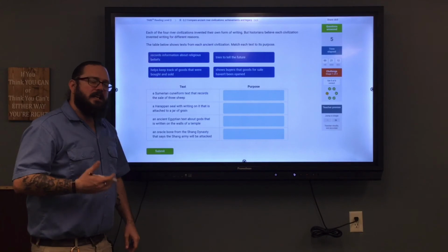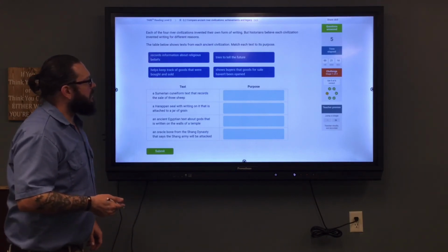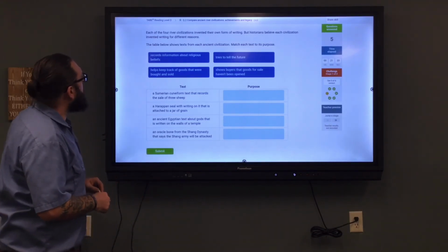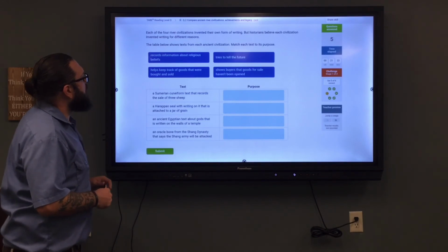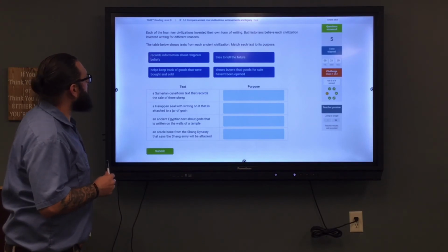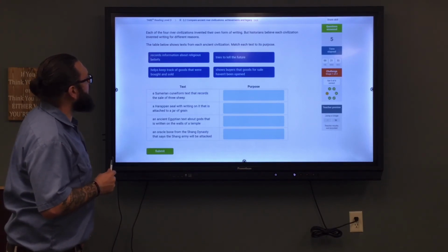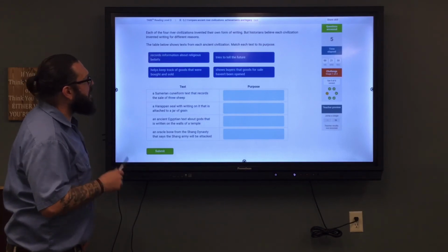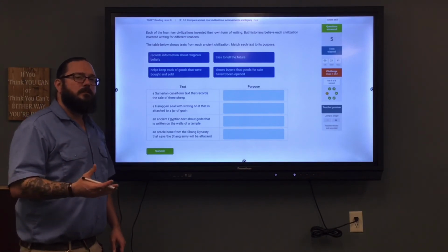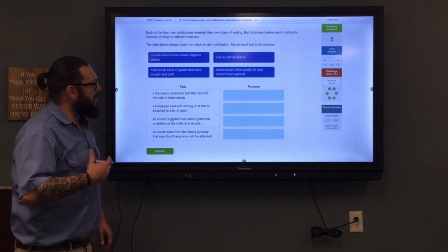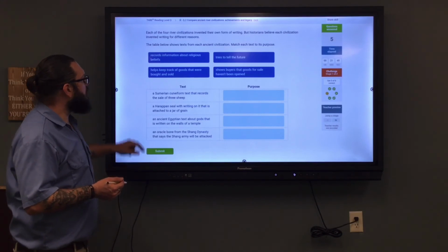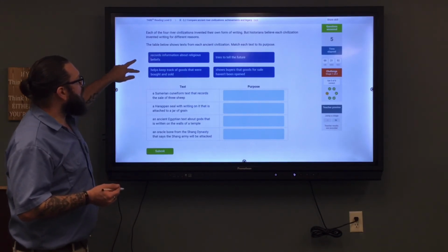Let's take a look at one last question and see if we can successfully complete at least our first stage of the challenge. Each of the 4 river civilizations invented their own form of writing, but historians believe each civilization invented writing for different reasons. The table below shows text from each ancient civilization; match the text to its purpose. So we are given an excerpt from a text from each river civilization, and we are going to determine which one best describes the given purpose.